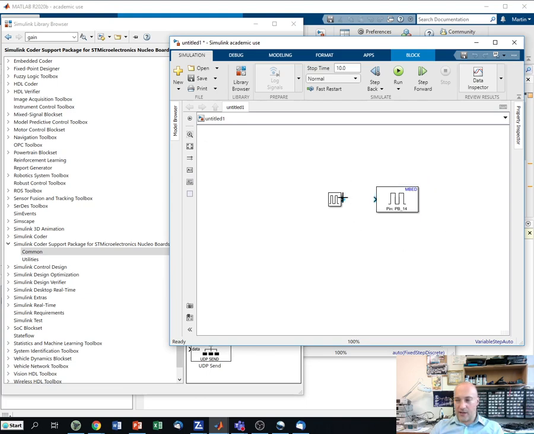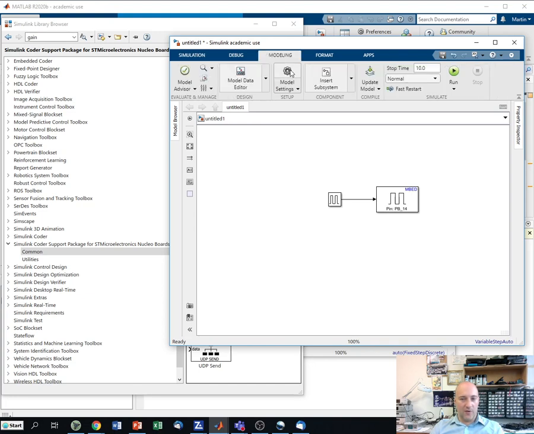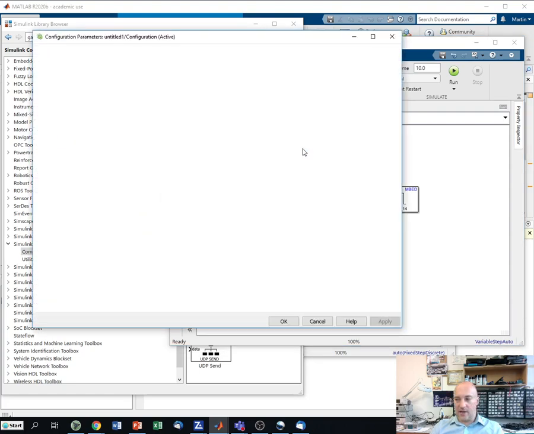Now I need to connect the signals together like that. This tells me that the signal from the generator is going into the digital output. Now we need to configure this model so that it will compile and run on our specific board. So you need to go to the modeling tab and we'll take a look at the model settings where we can actually configure for which board we want the compilation.